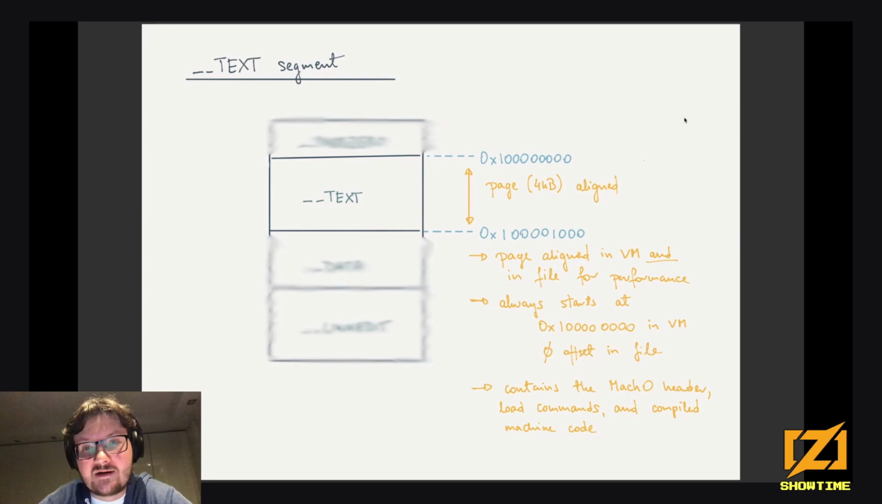So the next thing is the text segment. This one always starts after the page zero, so at 4 gig. It has to be page aligned in virtual memory and in file for performance. In memory, it starts at 4 gig, as I said. When it comes to file offset, it starts at zero. This has interesting repercussions, which I will get back to later when I show you the header.